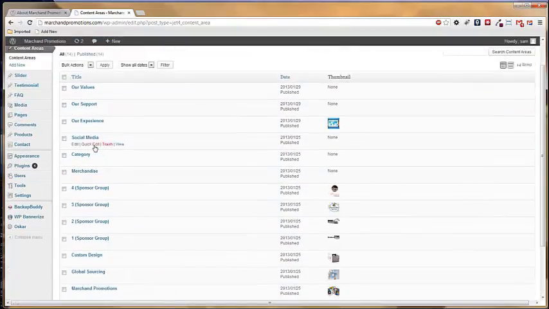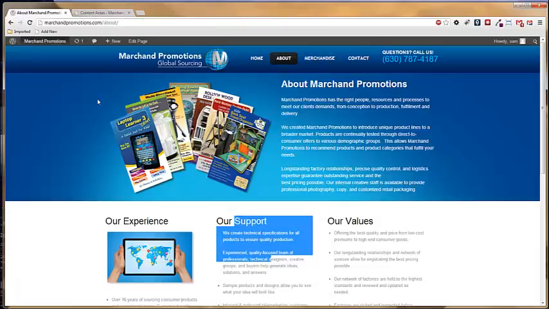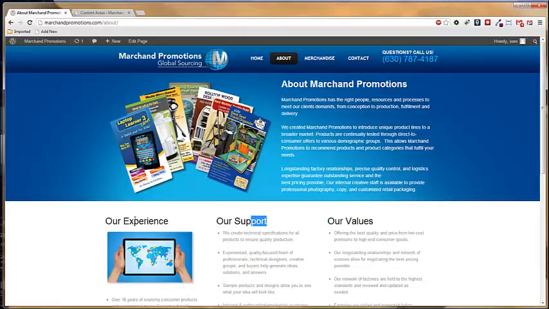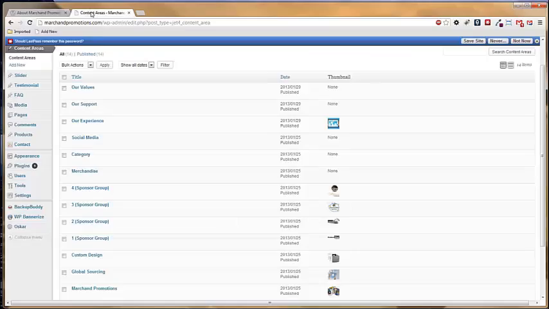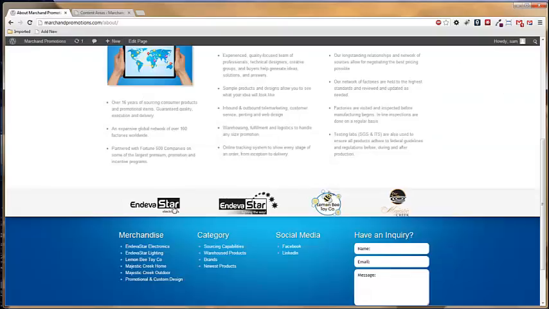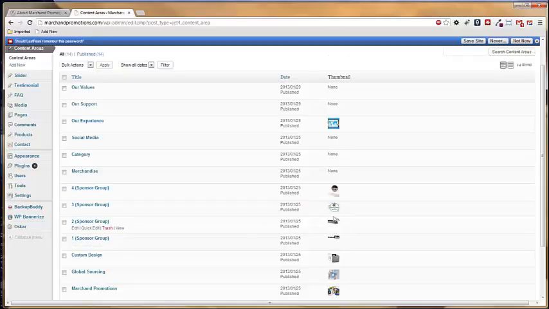So here you see that there's a whole bunch of different content areas. We have our values, our support, our experience. Those content areas are these: our values, our support, our experience. These sponsors groups, sponsor 1 through sponsor 4, are the company logos. So we have Adiva Star Electronics, Adiva Star Lightings, Lemon Bee, Majestic Creek, and you can see there's little thumbnails, so you can kind of associate which ones. So if you ever wanted to change those images around, you'll do it through content areas.